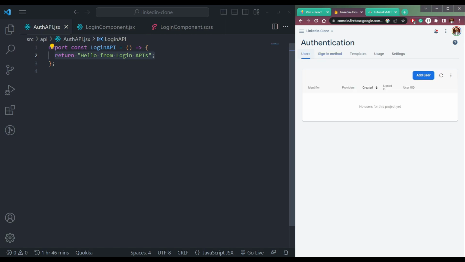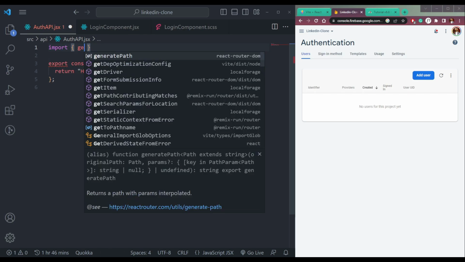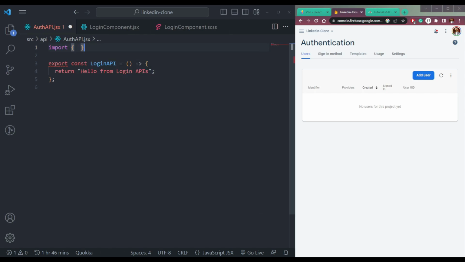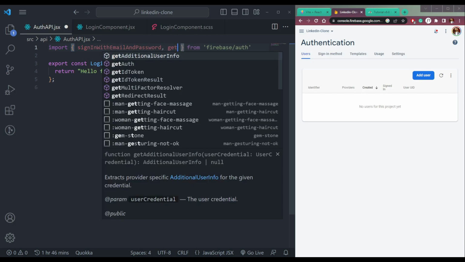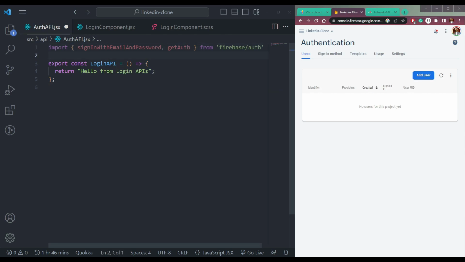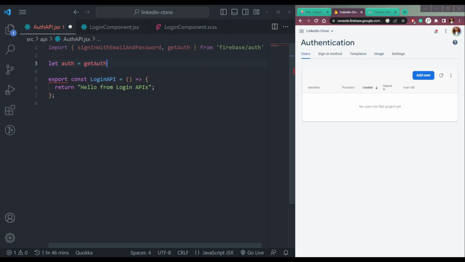Now, if you see in the users, it's empty. So let me import a few things from here. So we can import, what is the function name? Let me add the Firebase first. So from Firebase, Firebase/auth. And here let's import signInWithEmailAndPassword and getAuth. I think that's the things we need. So say let auth and say getAuth.